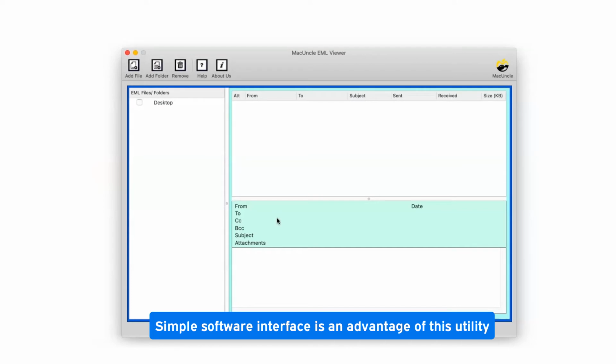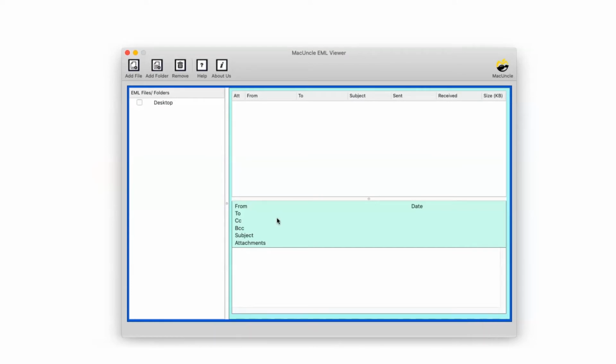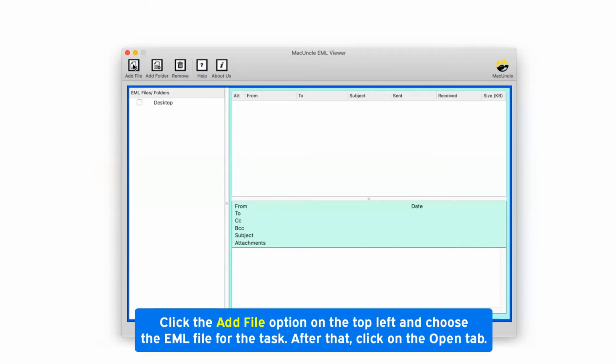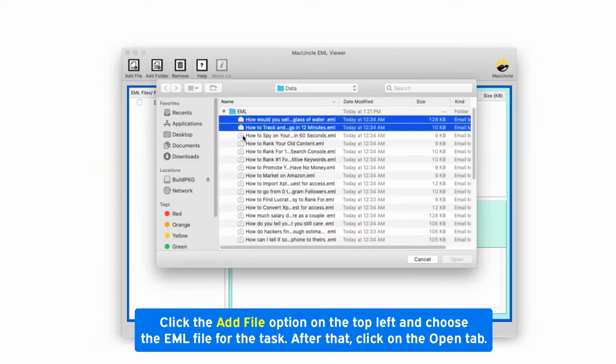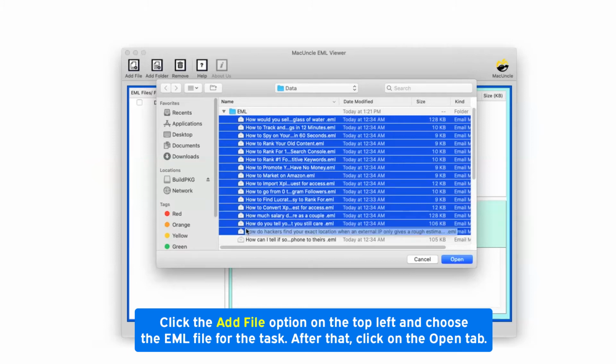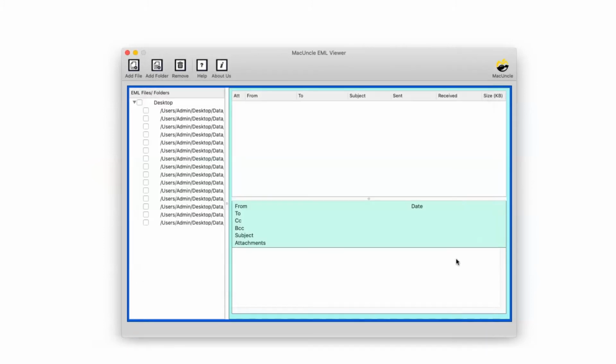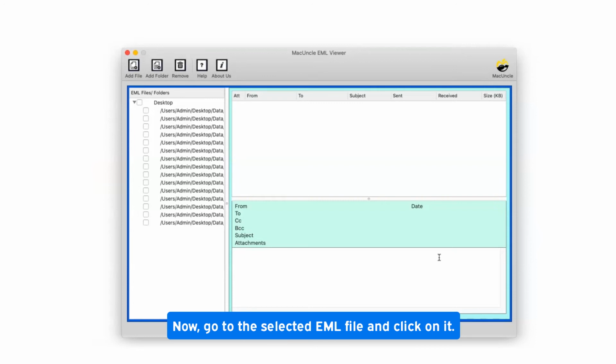Simple software interface is an advantage of this utility. Click the Add File option on the top left and choose the EML file for the task. After that, click on the Open tab. Now, go to the selected EML file and click on it.